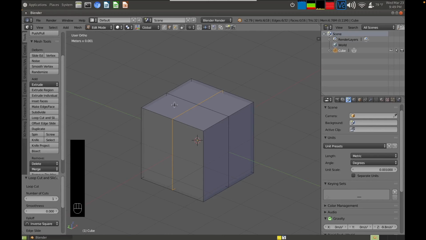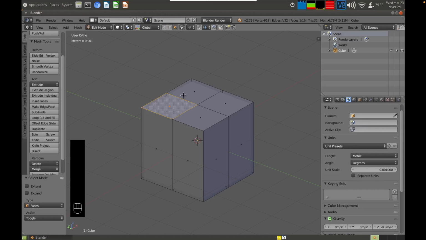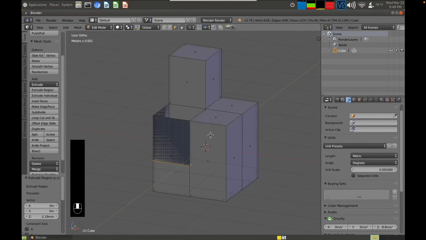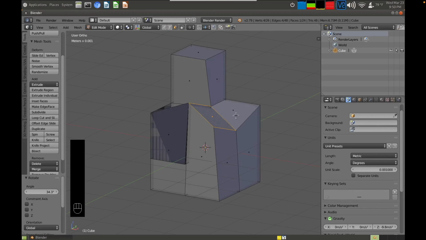So if I press Control Tab to go to face select, and I click here, I have 4 faces here now instead of just the 1. So I can extrude this up, I can click on this face, and extrude this down. I can move over here and click on this face and say rotate it, and click on this face, and I can scale it down, okay?